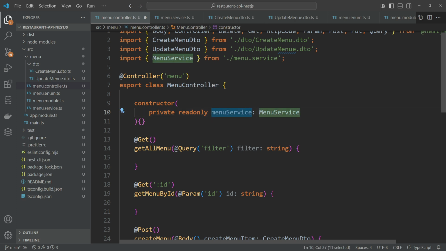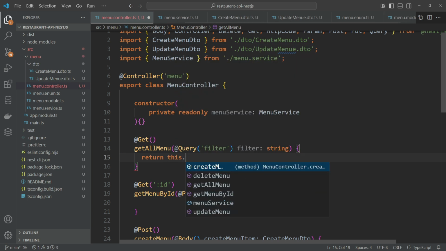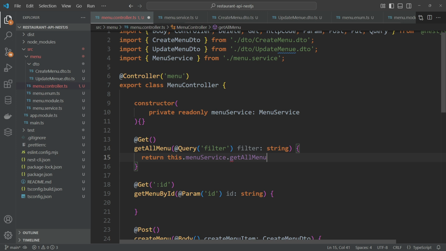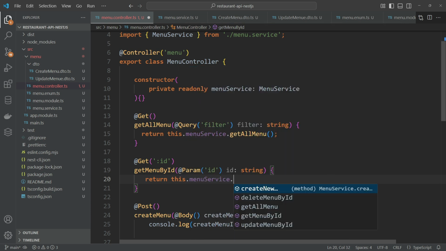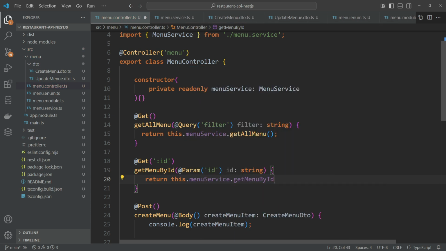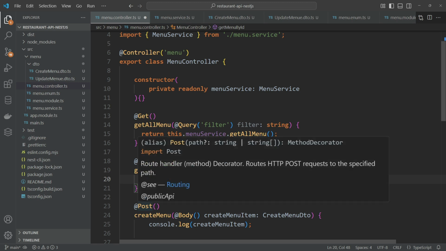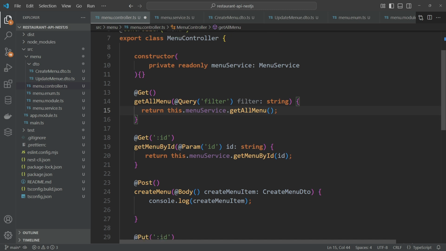Now once this is injected, we will just say return this.menuService.getAllMenu. All we have to do is this. Similarly here, return this.menuService.getMenuById, and I will pass the id. This is all the controller will do. It will simply get the parameter or the query or the body from the HTTP call and pass it to the menu service, and whatever the menu service returns, it will send it. This is all the responsibility of the controller.